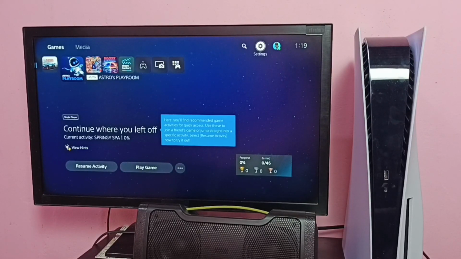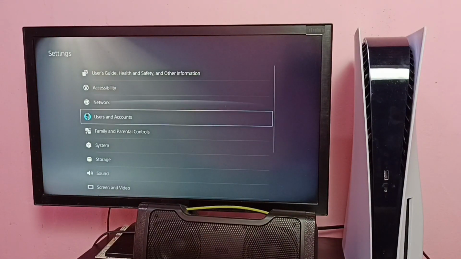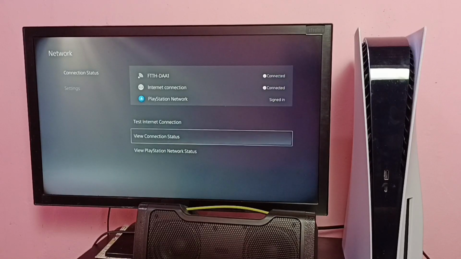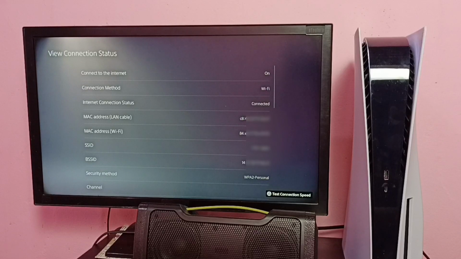Method 1. First, go to settings. Select settings from the top right corner. Then go to network. Then select connection status. Then select view connection status. Then go down.